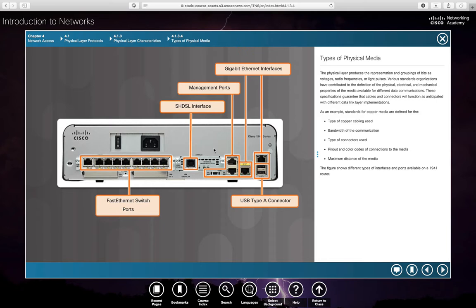Different types of cables connect to these different ports. They each have a certain amount of bandwidth associated with them. They also dictate what type of cable, like most of these are RJ45s, but these are USB. Those connectors like RJ45 have certain pin-ins and pin-outs, and they also have a maximum length that they can travel. So when you're learning about physical media, these are some of the things that you need to be aware of.